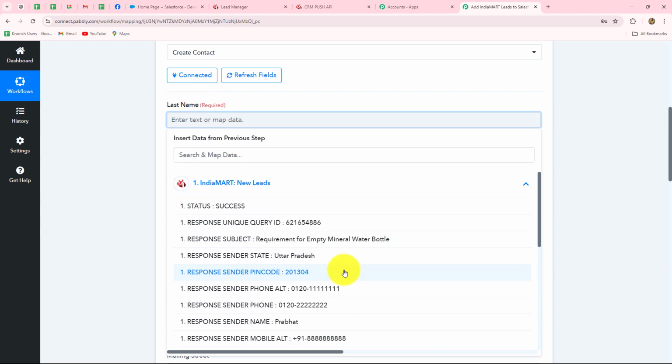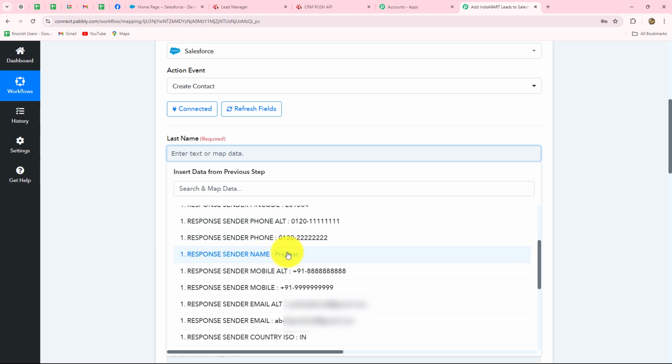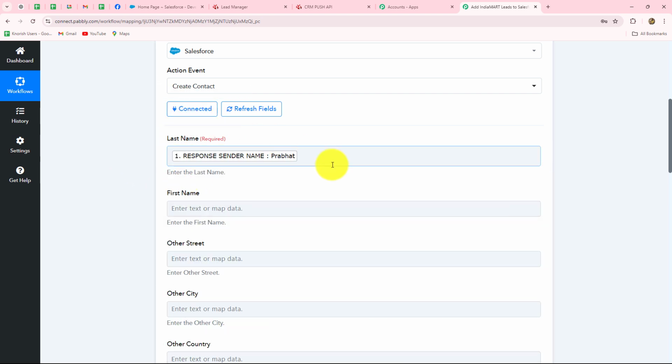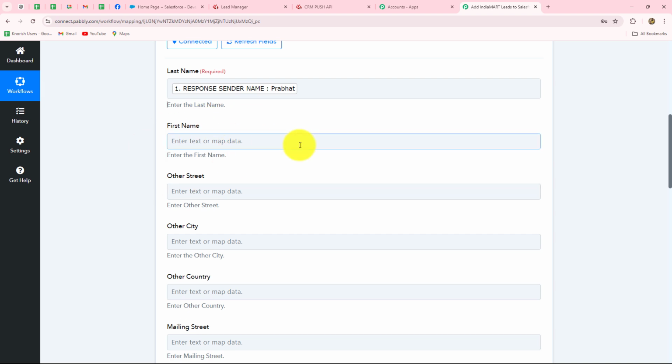It is asking us a last name. So when we'll scroll down, here we have the name. Currently, because this is my test response, I have not received the first name and last name separately. I only receive a single name, that is this Prabhat. So I will simply map the name given over here in this last name field because it is actually required, and I'm going to keep the first name field blank.